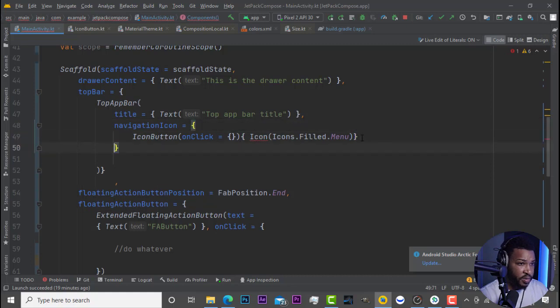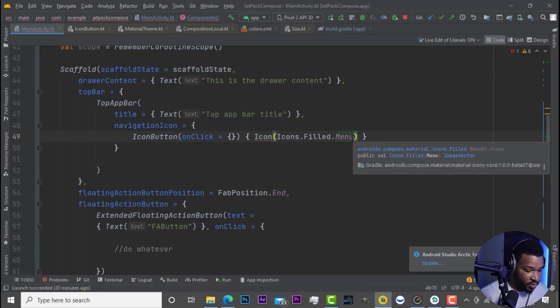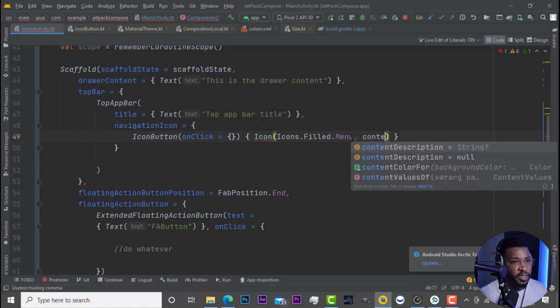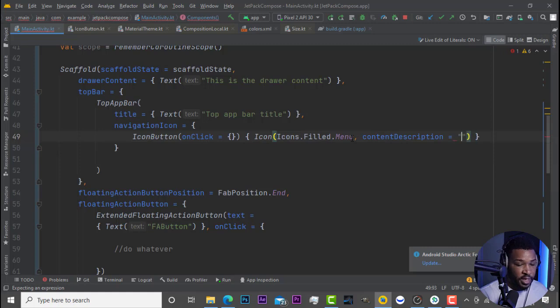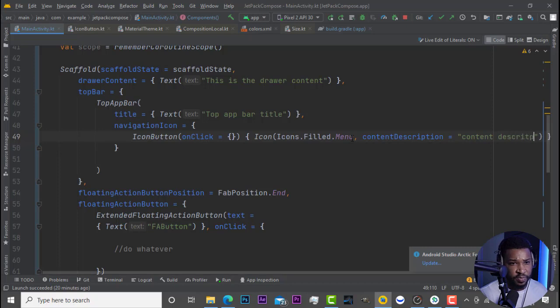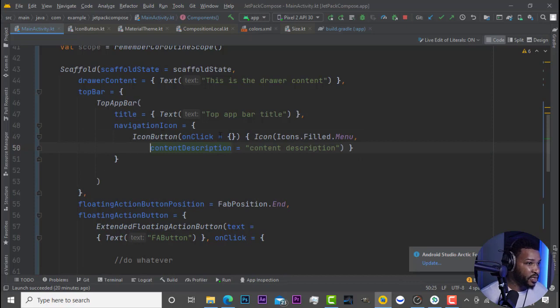So let's do this where we can really understand what this is. Okay. So inside the icon, you need a content description. That's why it's crying. And our regular, this is content description. All right, we have our content description right there.